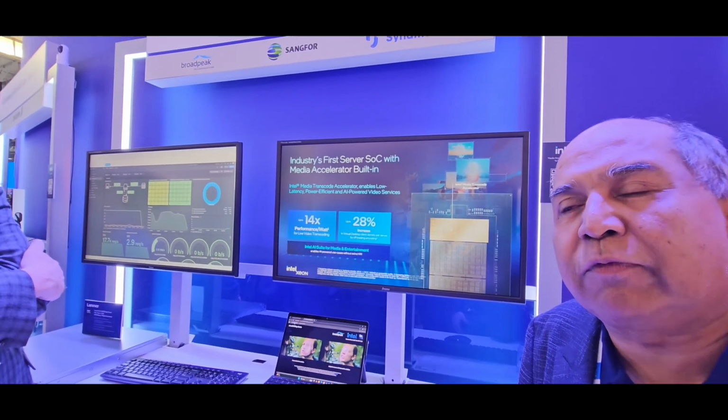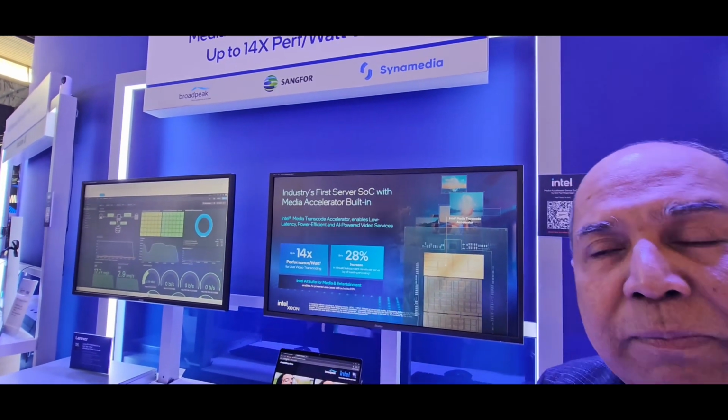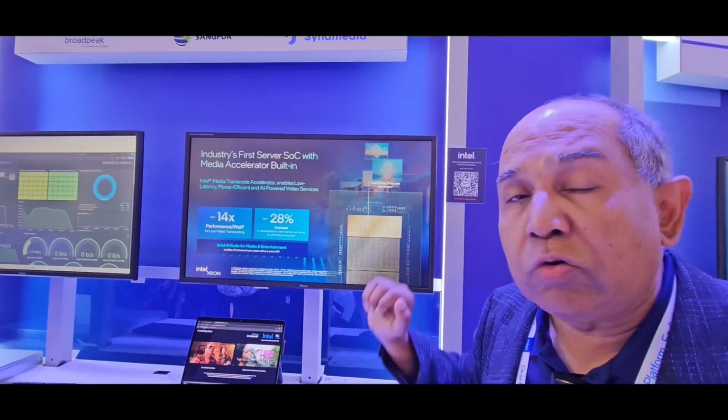So here we are showcasing our latest and greatest in the Xeon 6 family. It's a Xeon 6 system on chip. The word system on chip basically means we are packing a lot of additional functionality on the same chip, along with the CPU cores, all kinds of other accelerators built into the same system on chip package. What we are showcasing here is a media transcode accelerator that is part of this SoC.